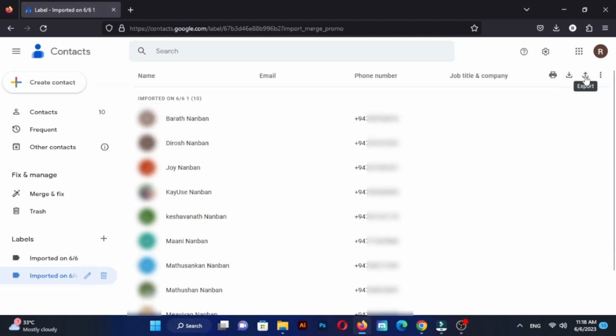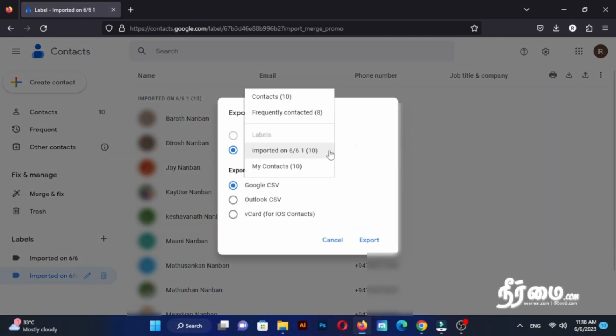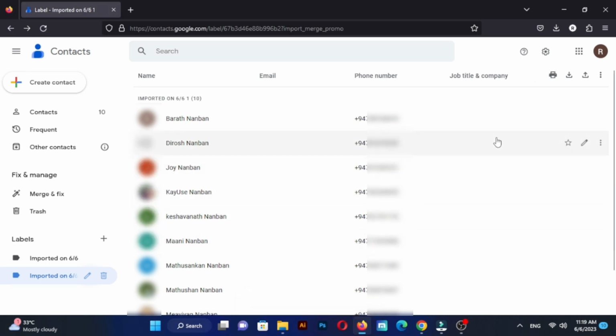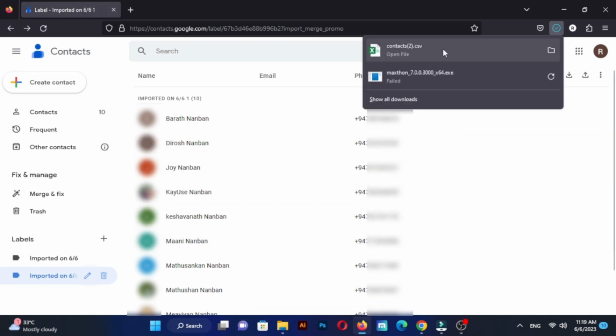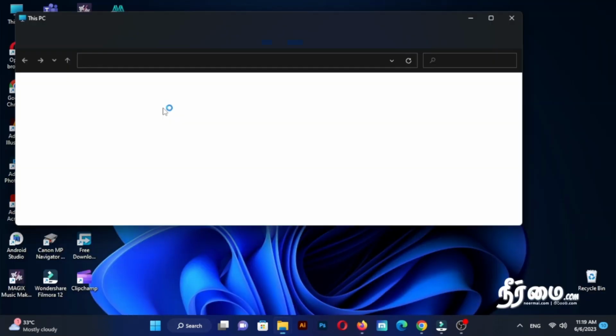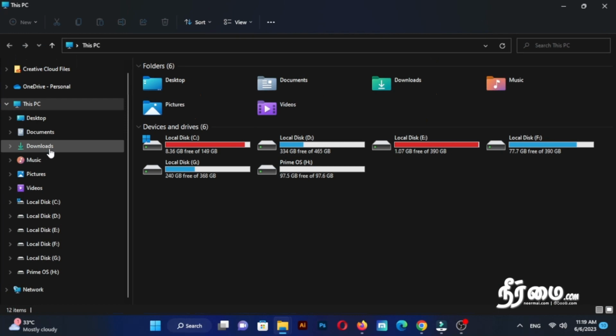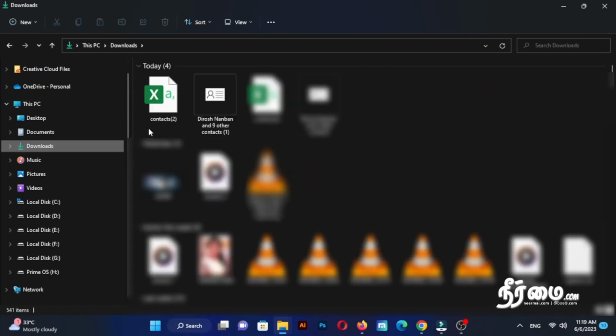Now, download or export the contacts from Google Contacts. This will provide you with a file that you can open in Microsoft Excel. Open the file you just downloaded in Microsoft Excel.